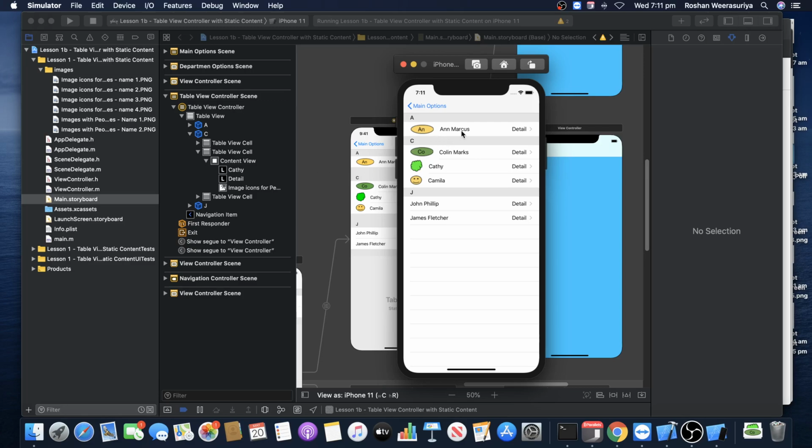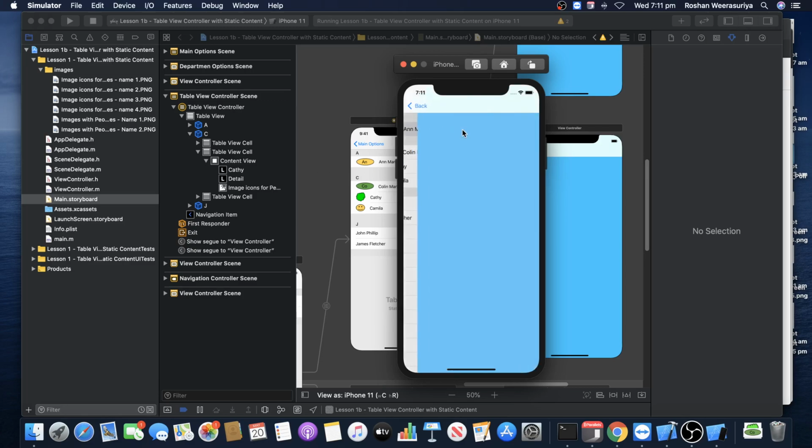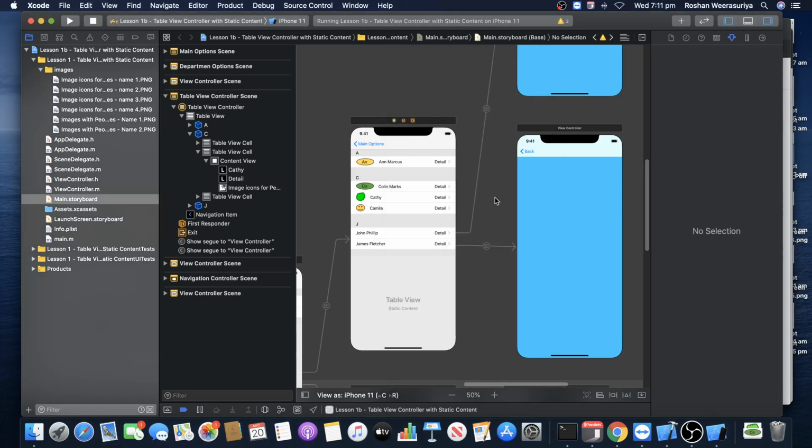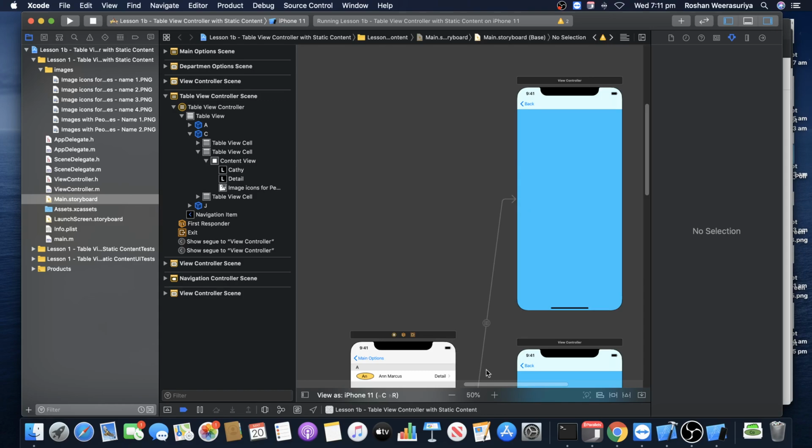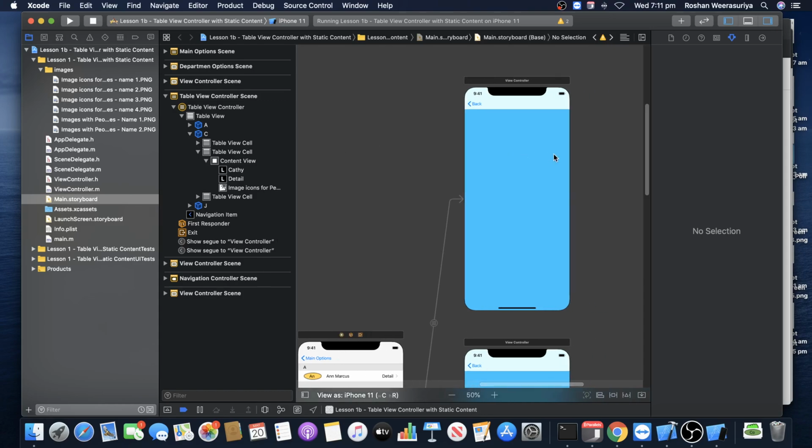Now what I would like to do is, when I click on the details, I would like to load the details of the person. So let's do it now. For that, let's go and add a few things. So let's add a label, an image, so let's add a few things with it.